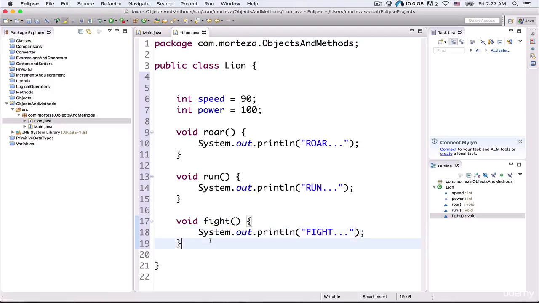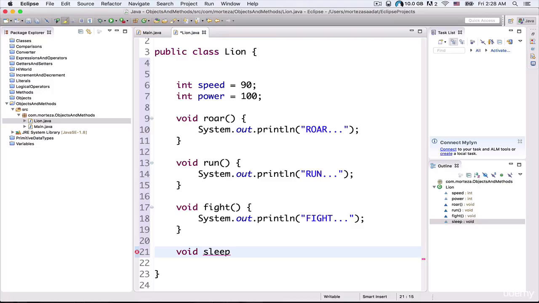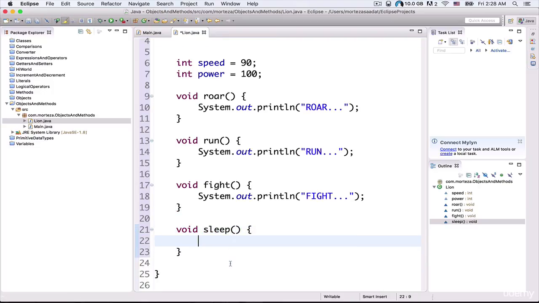Or for example, my lion sleeps. So again, I can just type in here void. So as you can see here, the return type of my method is void. My method is going to return nothing, okay? It's just gonna actually do something, okay? And the name of my method is sleep. And then I need to put in a pair of round brackets after the method name. And then I need to open and close my method by using these curly braces, as you can see here. And then inside this method, I can put in my statements.